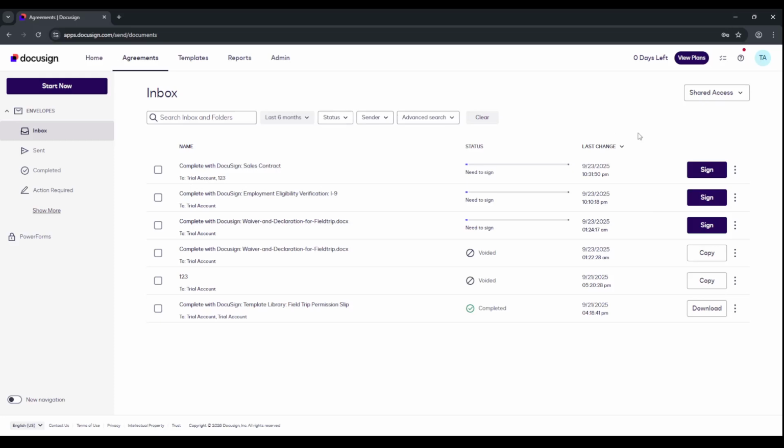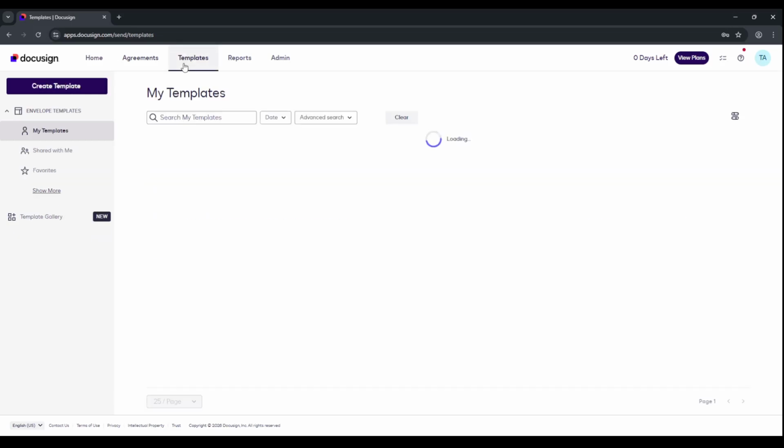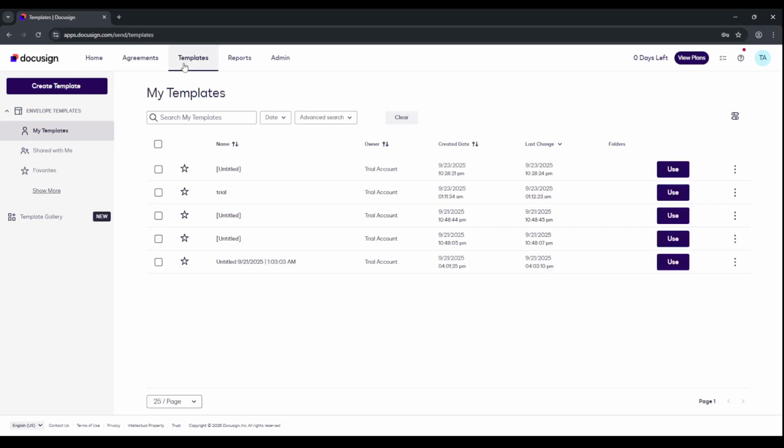Now click on Templates. Templates save time by letting you reuse standard documents with pre-placed fields and roles. Set up your common agreements once, like NDAs or sales contracts, so you don't have to rebuild them each time. Give templates clear names and version numbers and share them with your team so everyone stays consistent. Roles help auto-assign recipients, and locked fields prevent accidental changes. Before rolling a template out, send a quick test to yourself to confirm the signer experience looks right.